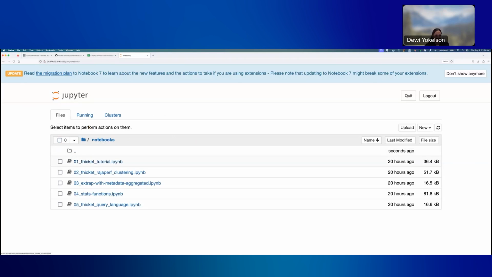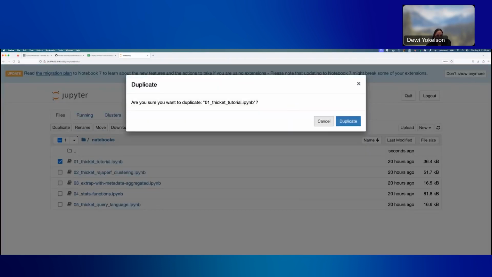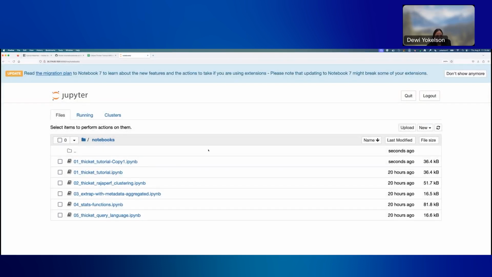In our notebooks folder, you'll see 5 different notebooks. In case you're sharing an instance with somebody else, just make a copy. There are 2 ways to do that: you can select it and hit duplicate here, or you can open it and say make a copy. The easiest way is to just say duplicate. That way you won't be running into somebody else's. Then you can just click on it to launch it.